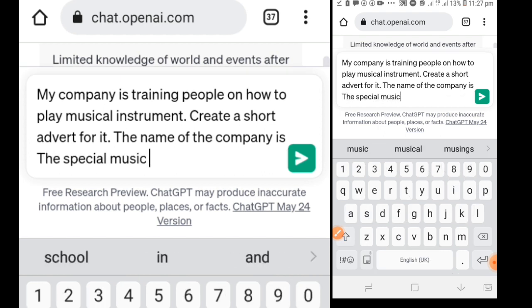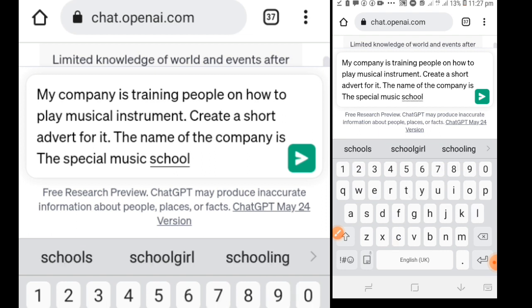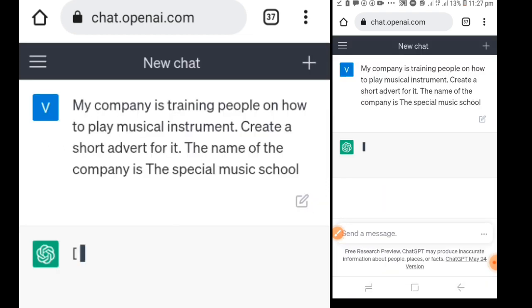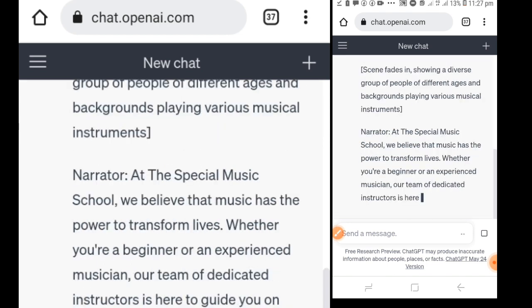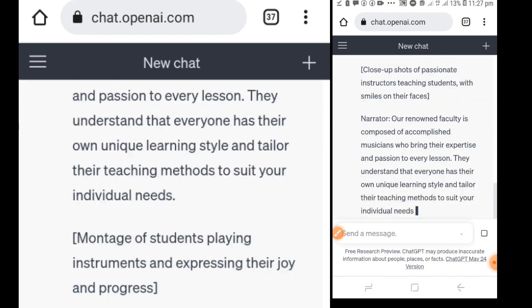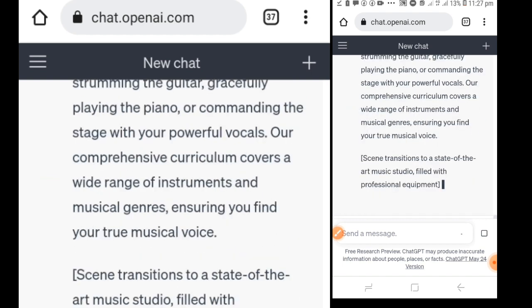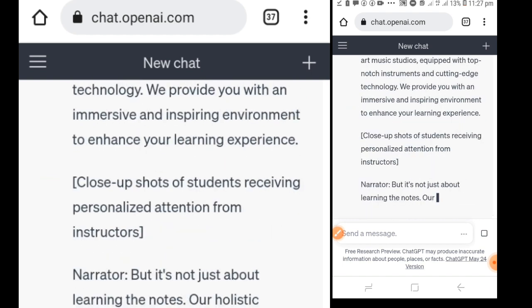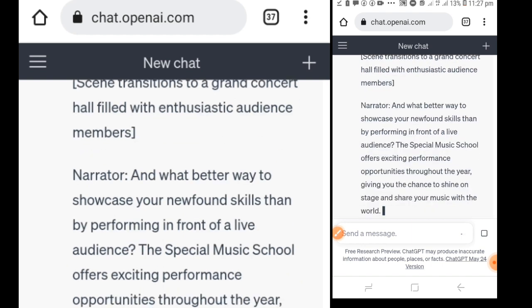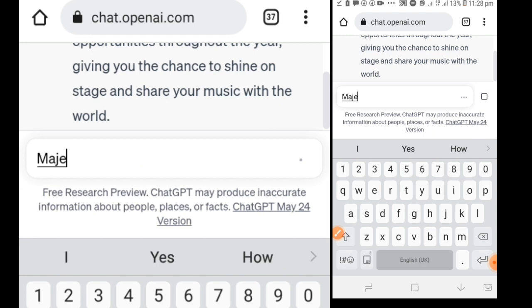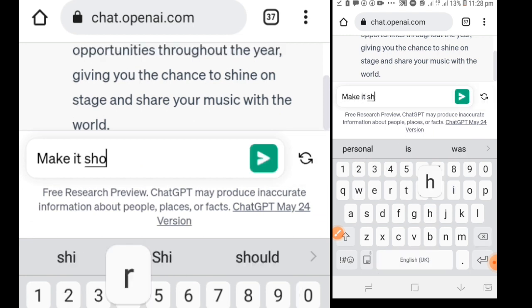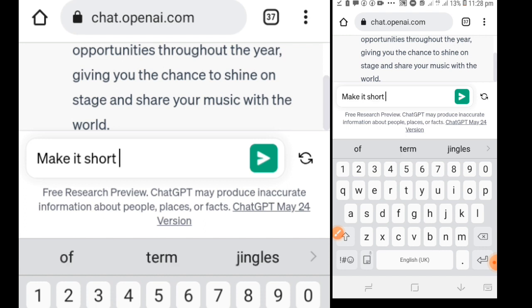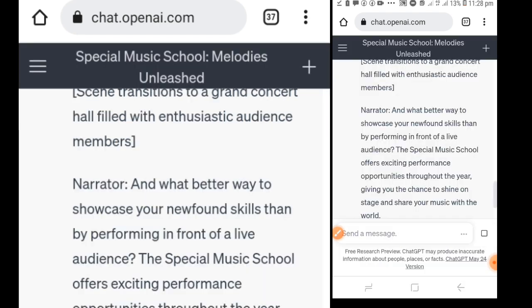ChatGPT is the special music school. You see that this tutorial is more than just creating this video. It goes across how you can actually make use of this thing. So there it is. It's already generating a script for me, and it's kind of long anyway, so I'm gonna say make it short.